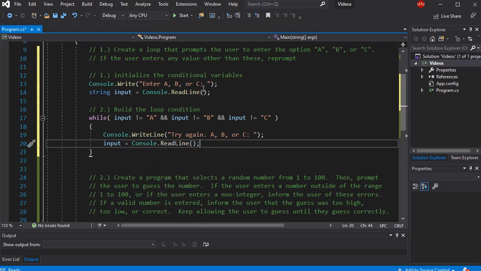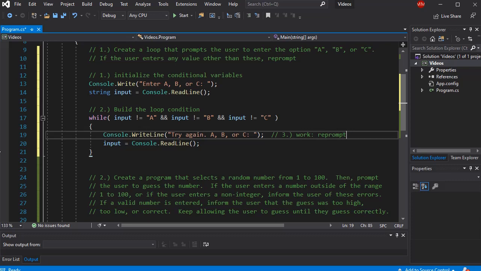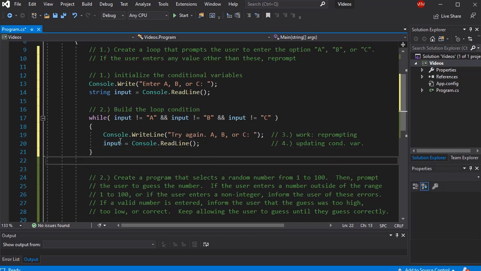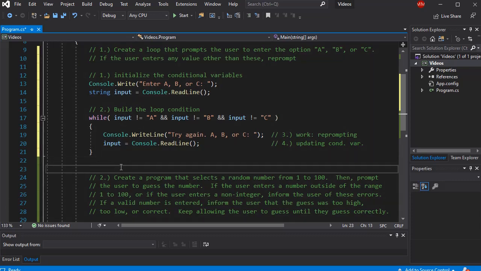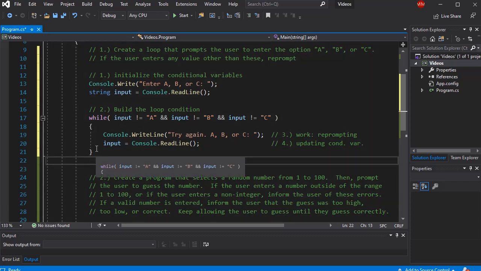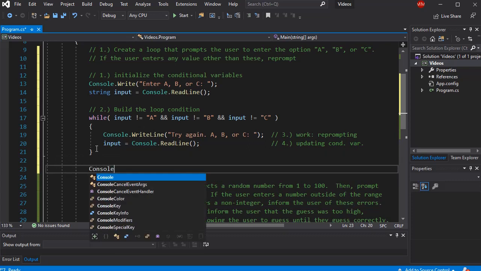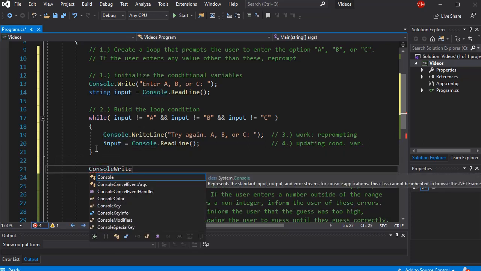All right, so if we're outlining our steps here, I would call this maybe step 3. The work is reprompting. And when we call ReadLine the second time, this is where we are updating the conditional variable. Input is our conditional variable. It's the variable that determines whether we loop or not, and right here we are updating it. We have our 4 steps for building a good loop. This should work. So at the very end, after we exit the loop, let's echo what the user typed. I will say Console.WriteLine.